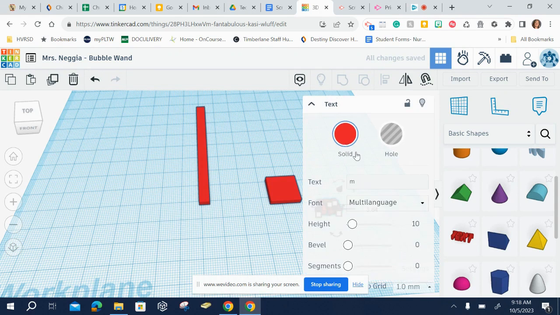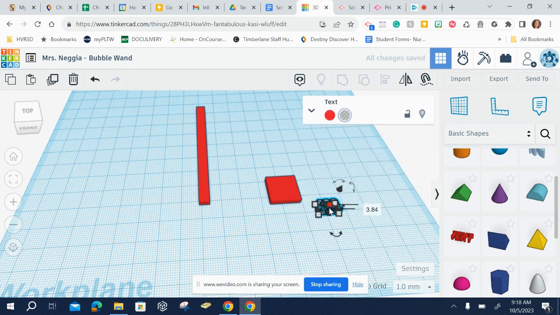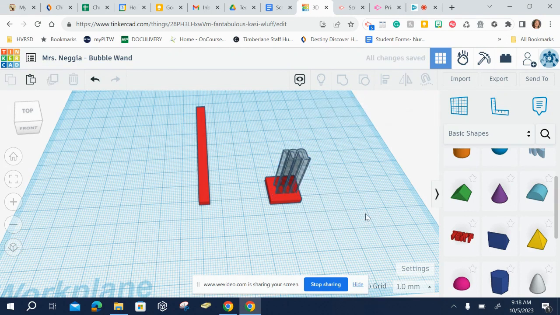You'll notice that you can make things a solid or a hole. We're going to make this a hole. Since it's a hole, it doesn't matter how big it is. I'm going to make it big, and I'm going to kind of eyeball it and try to get it in the middle. But it's hard to get things exactly in the middle. So let's use the Align tool.